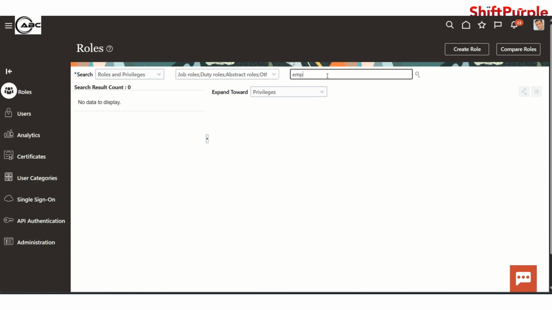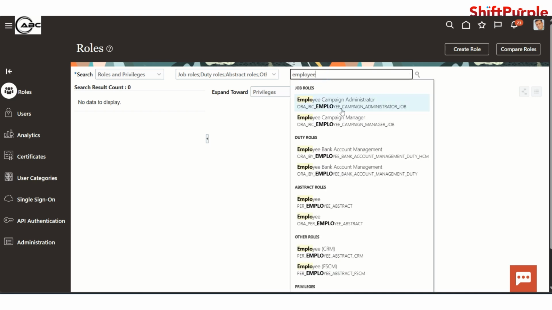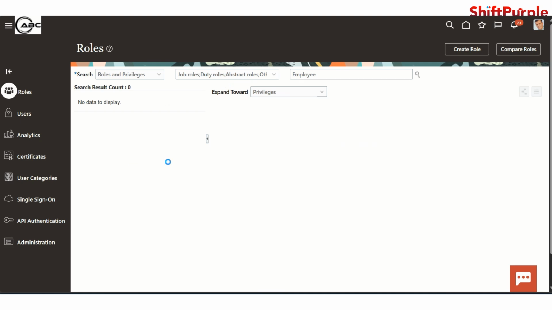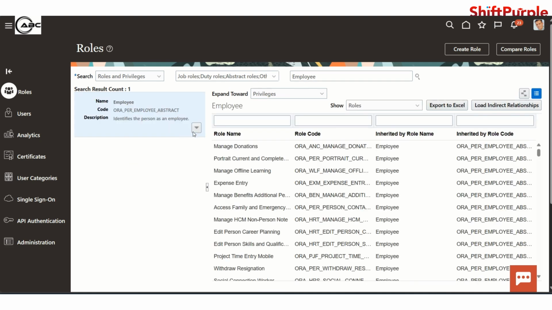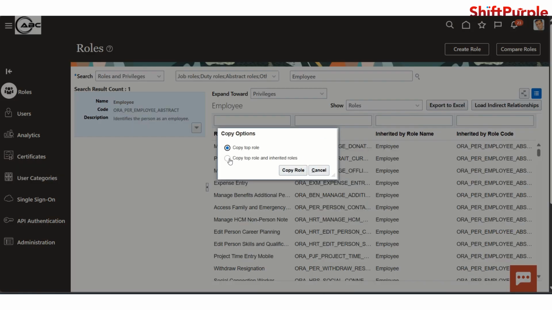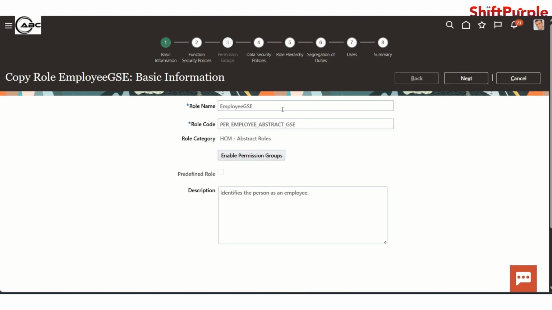So let me take the employee role. We have the employee role. This role we first need to copy. Let's make a copy of this role. So we need to click on this drop down. Here you find this drop down and in this you have the option of copy role. Here you can copy only the top role, or you can copy all the inherited roles which it has. So usually we select the second option and we create that new role by copying.